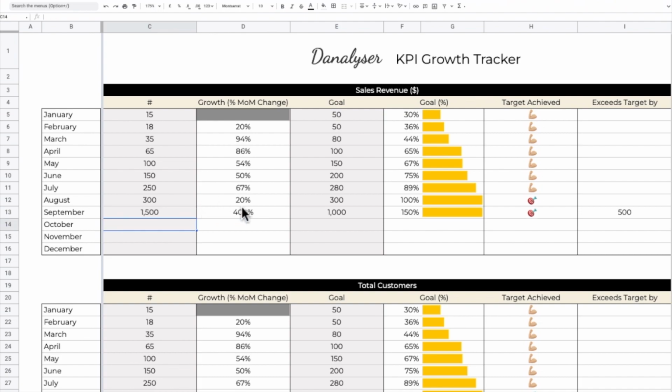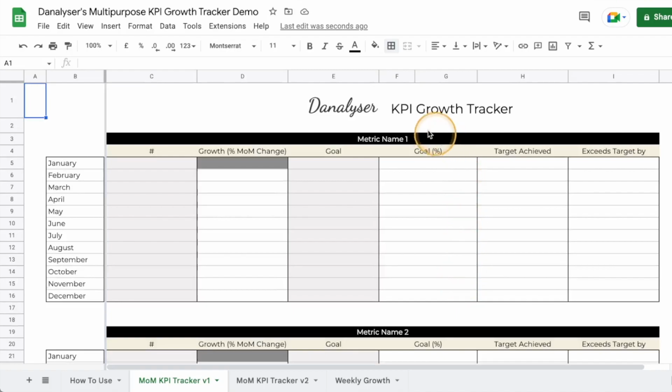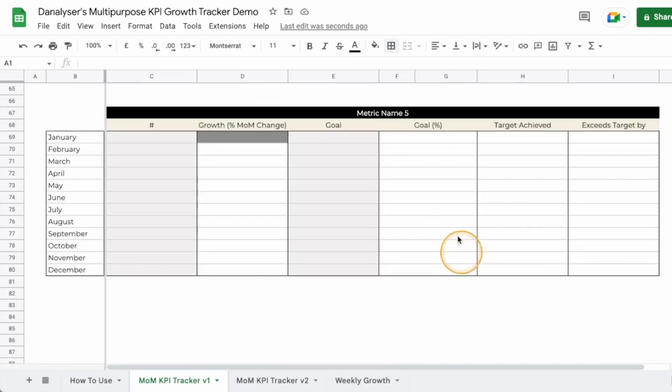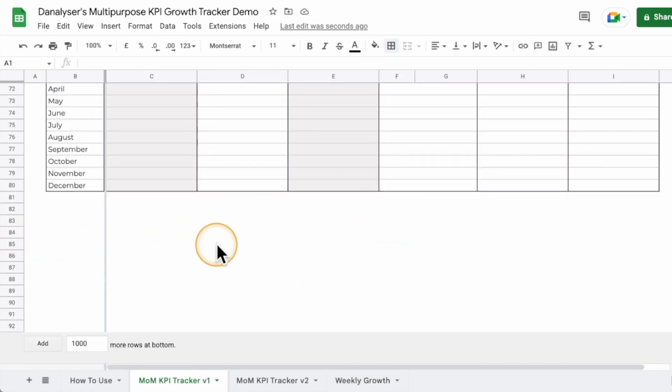It's also worth mentioning that this template is completely customizable. For example, if you want to change the color of the progress bar, or if you want to change the font type, the font size, and all the emojis, you can do that. So in my template, it includes 5 metrics. Now I'm going to show you how we can add another 1 or 2 metrics down here.